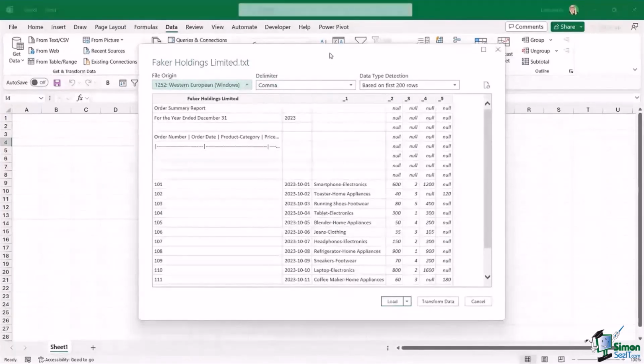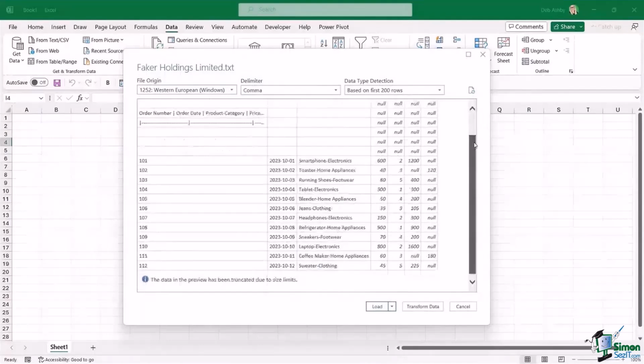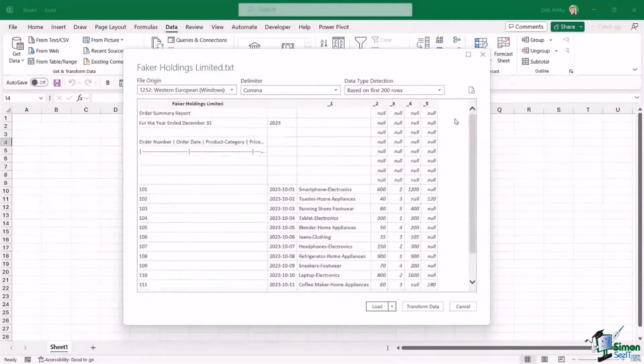And you can see it's popped open this window with a very quick, brief analysis of the text file that I've connected to. It's only going to show me the first 200 rows. It's like a sample, so you can see what it looks like. Now, at this stage, we have a couple of different choices. If you take a look down the bottom, you can see that we've got Load and we've got Transform Data.